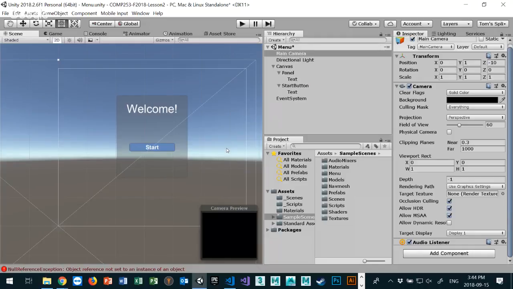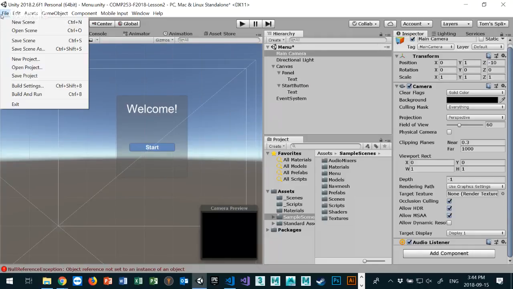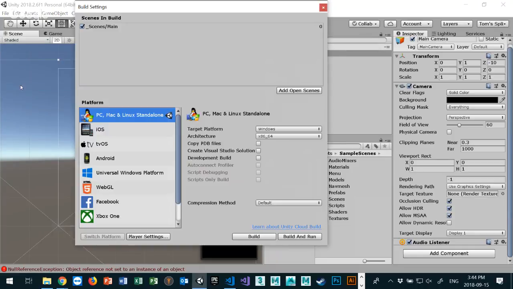First, to prep, all right? First, I want to go to File. I want to go to Build Settings. And notice in the Build Settings, we have this scene called Main, Scenes Main. I want to add the open scene, right? I want to delete this one. So get rid of Scenes Main.